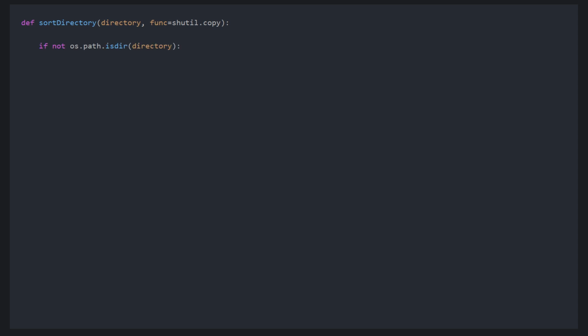So to start off, I want to make sure that the directory we have is a valid directory, and if it's not, we will just exit out of the function and return 1 to say that we failed. So what we want to do is go through this directory recursively using the os.walk function, and this os.walk will return the root, the directories, and the files for that specific location.